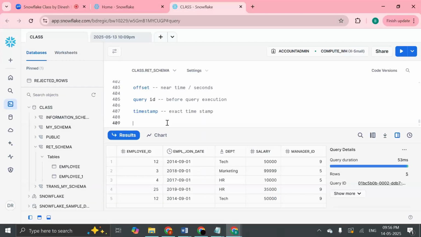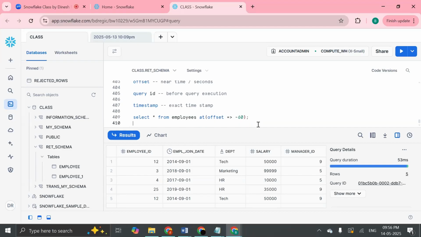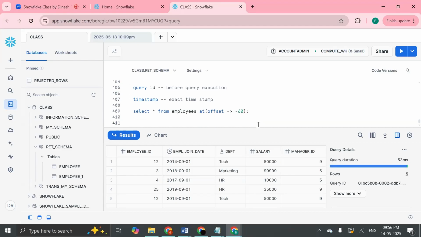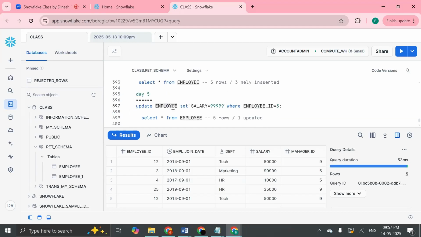See this: select star from table at offset. When we are using offset, see this, -60 I am mentioning because of seconds. We need to specify minus because we are going back, right? That's the reason we are mentioning minus. 60 is nothing but seconds, 1 minute. 60 seconds means 1 minute. We are checking what data was available in this table 1 minute before.